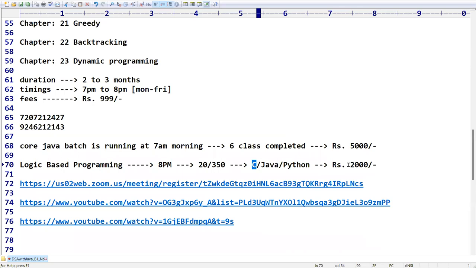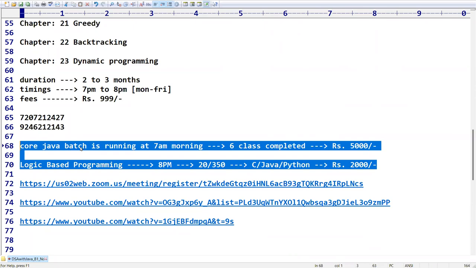It is not recommended, but the person who is very interested in learning data structures, but I don't know anything about Java, better to complete Java and then get back to this. Or parallelly, if you want, this is the option we have.